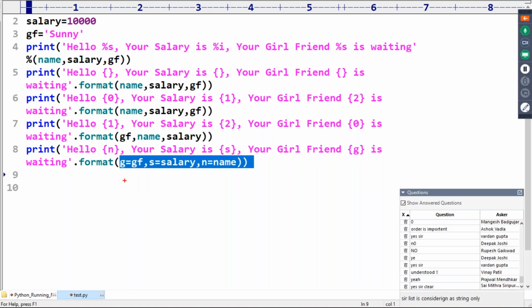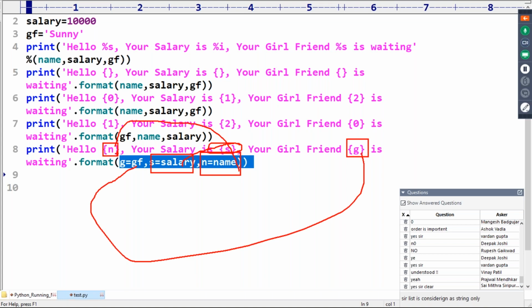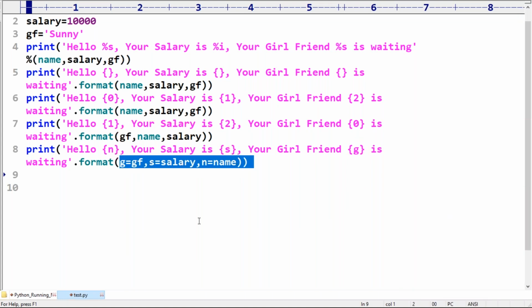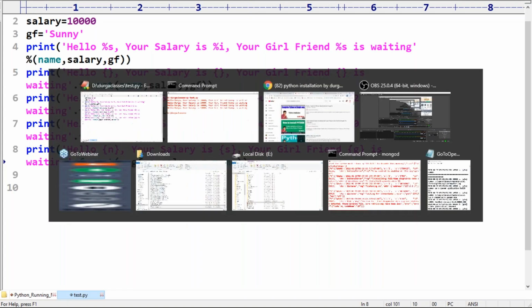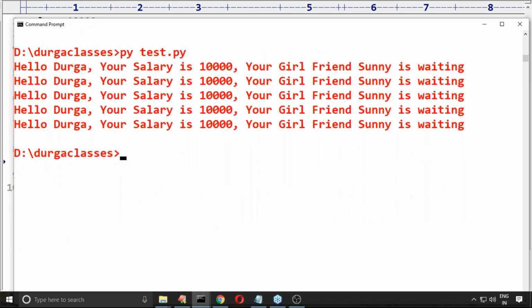My Python virtual machine is going to take care. N, where is N? Here, the name value will be considered. Next, S, where is S? Here, the salary value will be considered. G, where is the G? The girlfriend value will be considered. It is the keyword arguments. Now observe, is it the same thing or not?